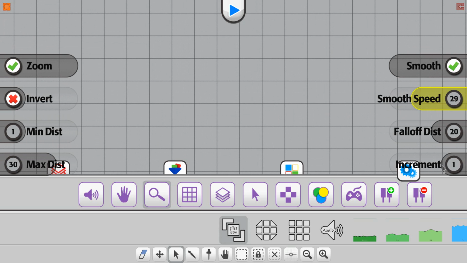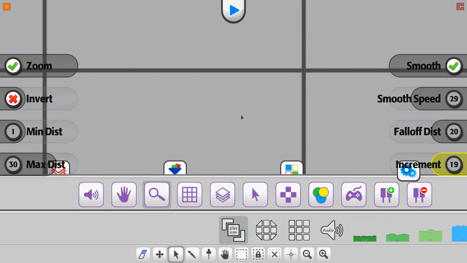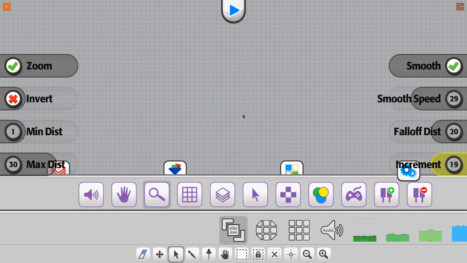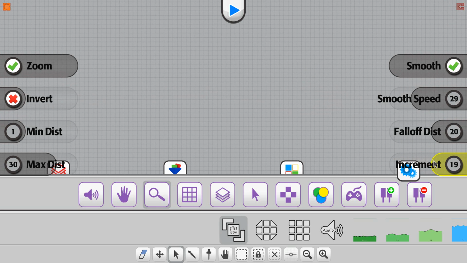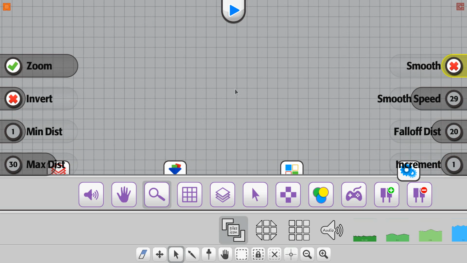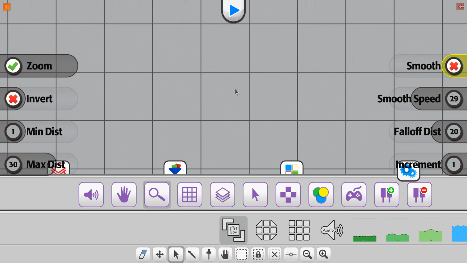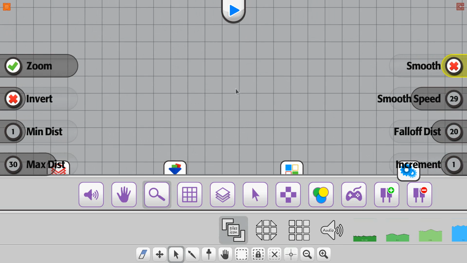And the increment is just how quickly it comes in and out. Instead of doing one at a time, it's going to be doing 19 at a time, so we're going to be going a lot quicker with it. And of course, you can also take your smoothing off so that as you go, there's no smoothing and it's just kind of jumping from one position to the next position.